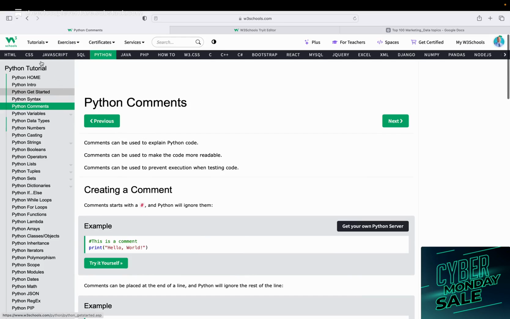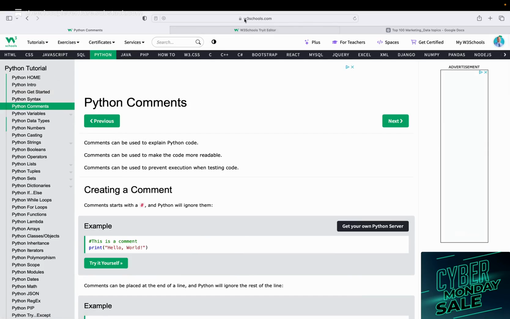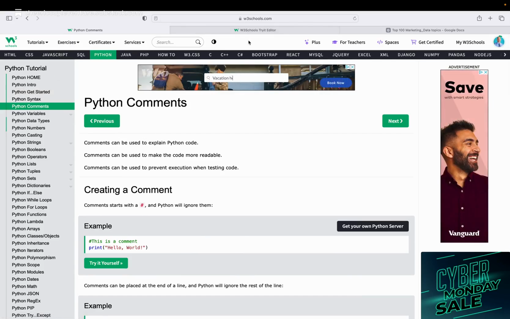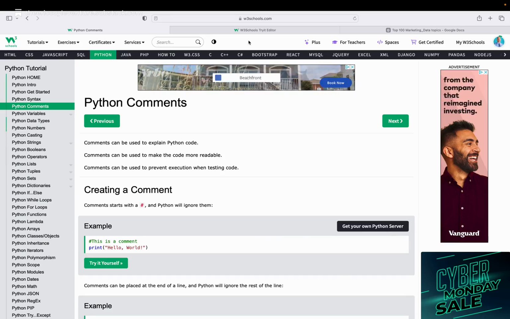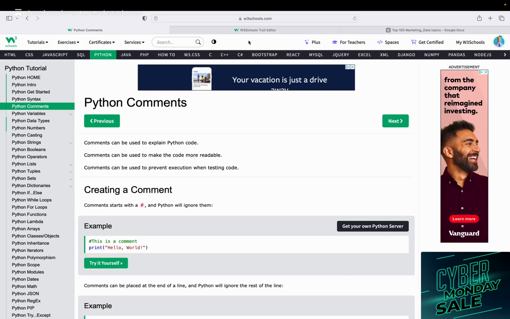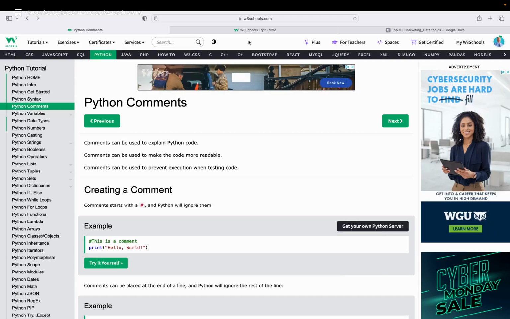So W3 Schools, pretty good site. Just going through a quick review. I took a Python course using Udemy about a year and a half ago, so I'm just doing a quick refresher. I can't say I've used Python on a daily basis over the last year and a half. I've dabbled in it with a few things, so I just want to do a quick refresher.